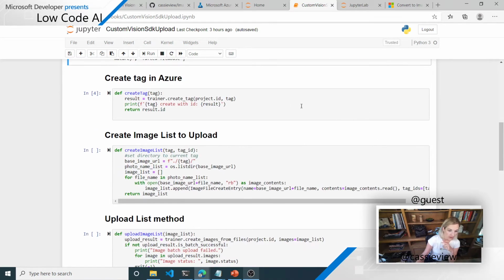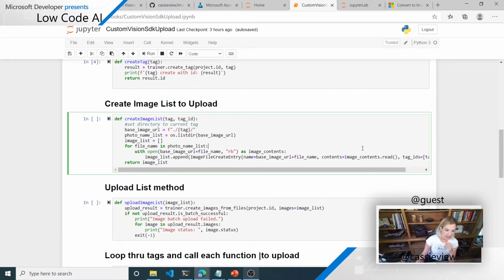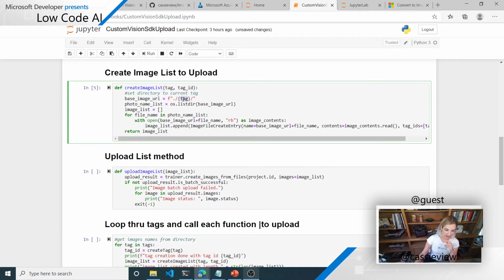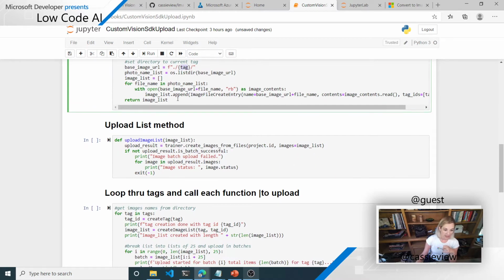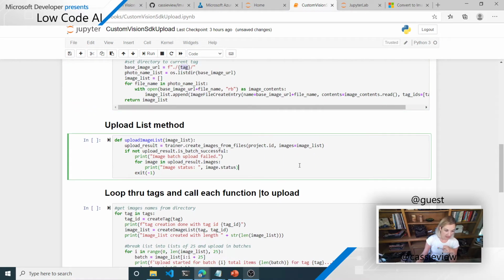All right, so we're creating that. Then we're going to create an image list to upload based on the tag. So the tag is again the name of the folder, which is also our label, which is the bird species. And then we're going to create that list and return it. And then we're going to upload that list.